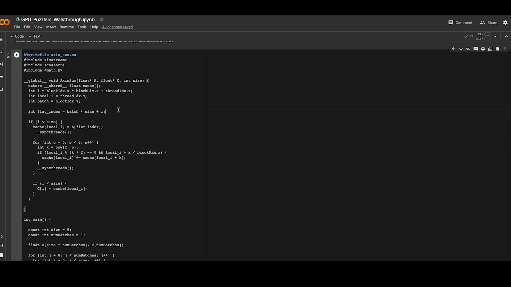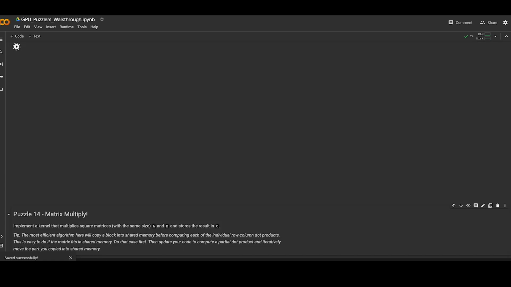Okay. Batch equals blockIdx.y, local I equals threadIdx.x. This is correct. Cache[local I] equals a[flat index], sync threads. For integer k equals pow(2, p). This should not be blockDim.x, this should be size. There we go. That should work.